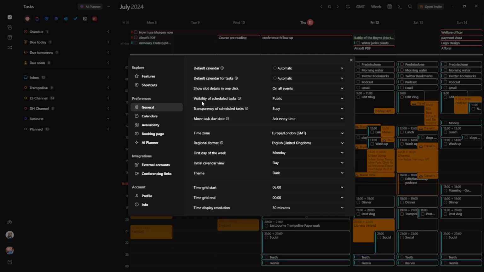So back to the preferences, visibility of scheduled tasks. So those tasks that I have blocked in are scheduled. What visibility do I want them to be? Do I want them to be public or private? If they're public, anyone that can see my calendar sees them as public events on their Google Calendar or Outlook or CalDAV or whatever they have, not as Morgen tasks. Morgen doesn't have shared tasks yet, but having them as public lets people see your tasks so you can see if you're busy or not. Private, obviously it's just like a private event, they can't see what they are.